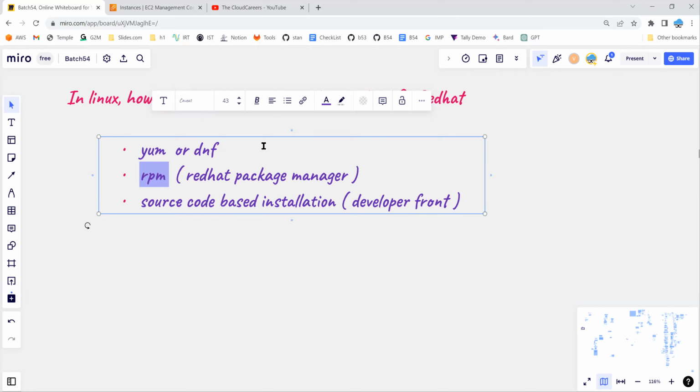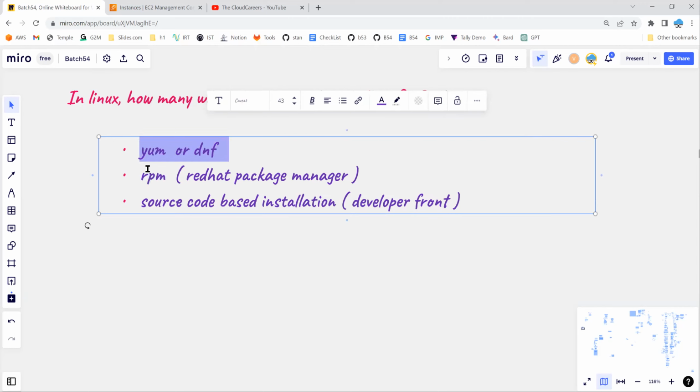And the main difference between the tool YUM and RPM is that YUM helps you in making your life easier. What exactly does that mean? For example, if you install a package with YUM, yum install package name, whatever the software that you want to install, this is going to install a package with the name X.